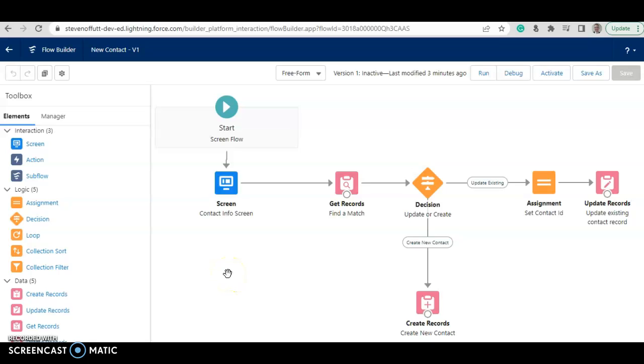I created this flow to enable me to create new contacts and make sure that they are not duplicates. So here we go. We start the flow. The customer puts in their contact information. Then the system, the flow I made, goes and finds the account ID.